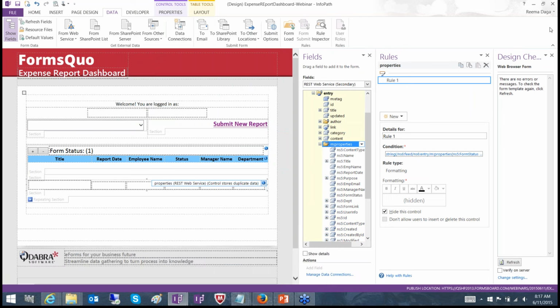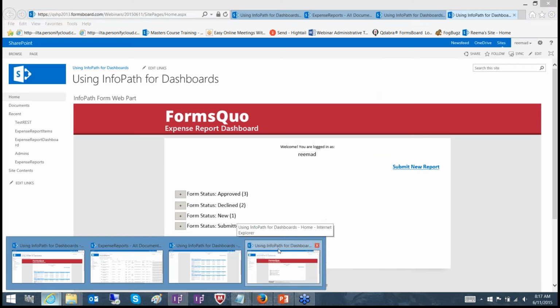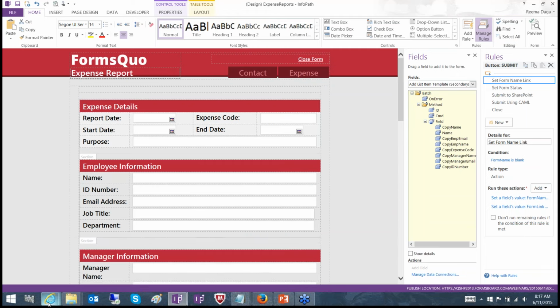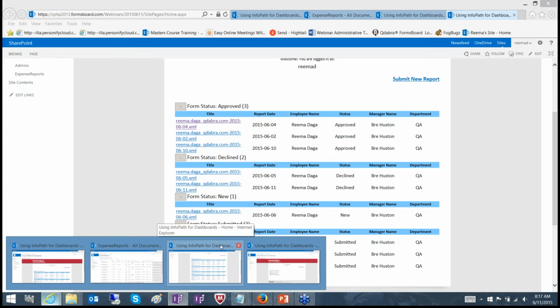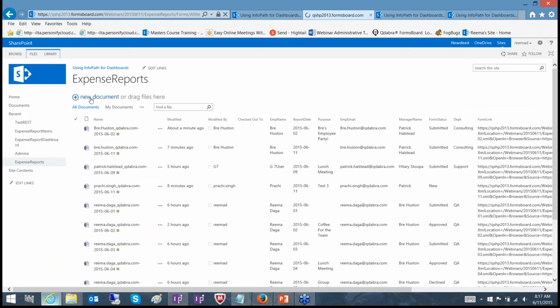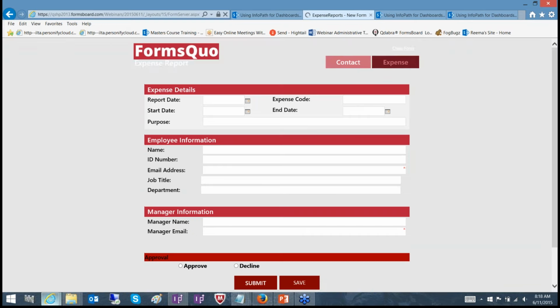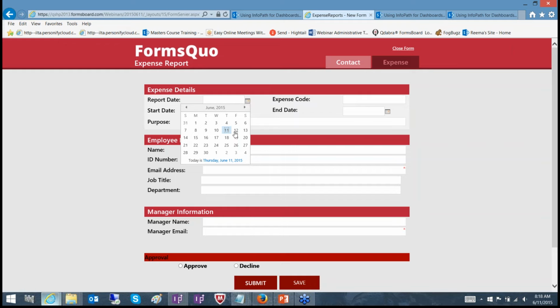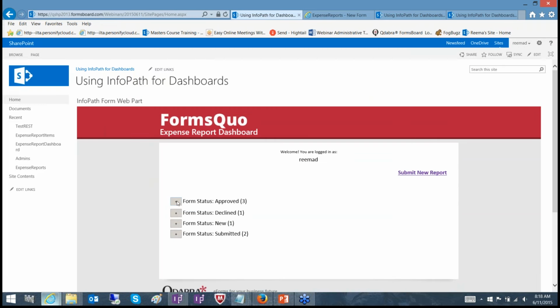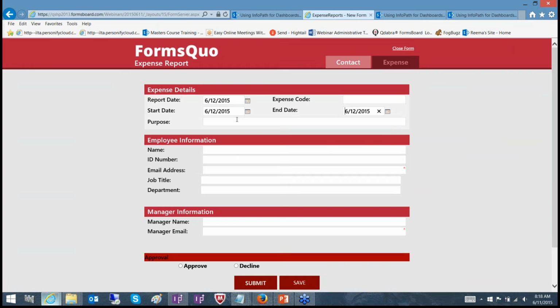Does anybody have any questions so far? All right, so I'm going to submit a request as approve, and then we'll see how it updates on the dashboard. I'm going to be generating this request, marking it as approve. I'm going to show you here right now. I have 3 requests that are under approve, and after this submission, let's see what happens.